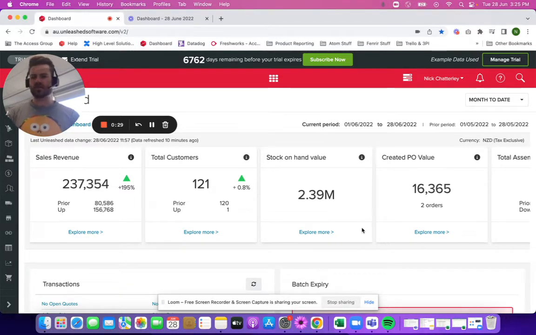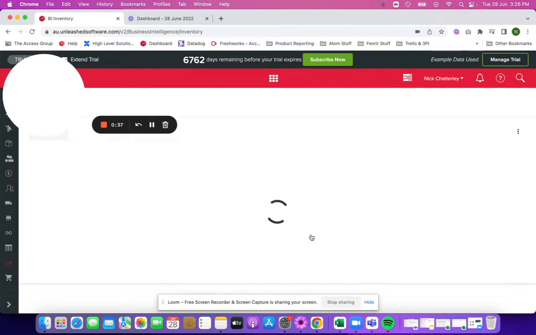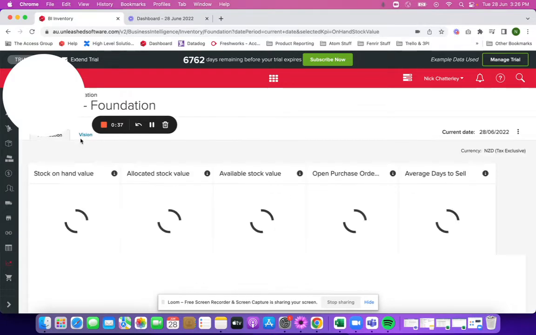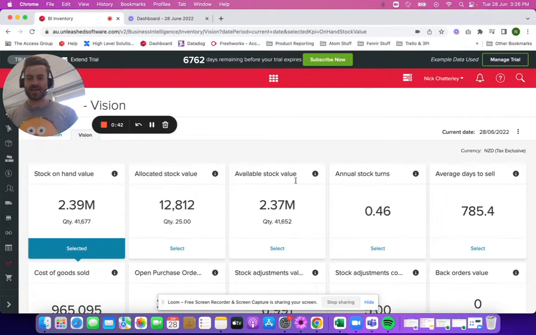First of all, let's start off with the dashboard. Let's go the quick way through and just select Explore More on the stock on hand value. That'll take us directly to BI Foundation. And from there, we can get into the Vision section really easily just by selecting Vision right here.